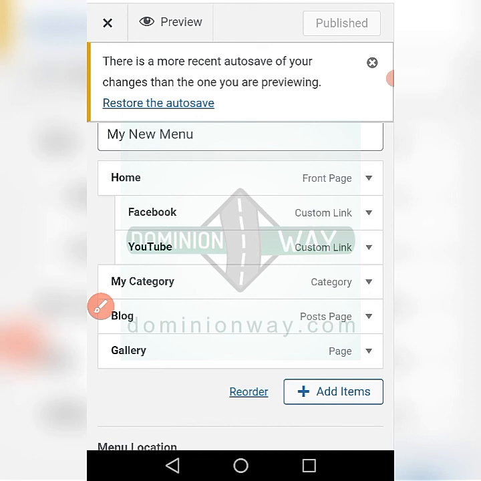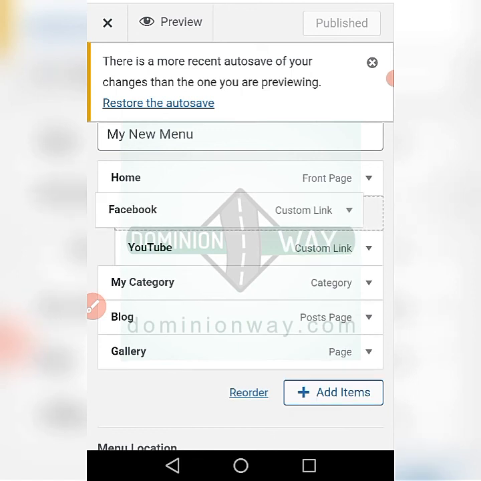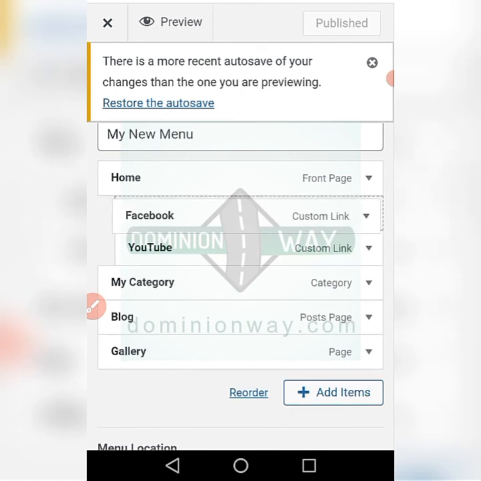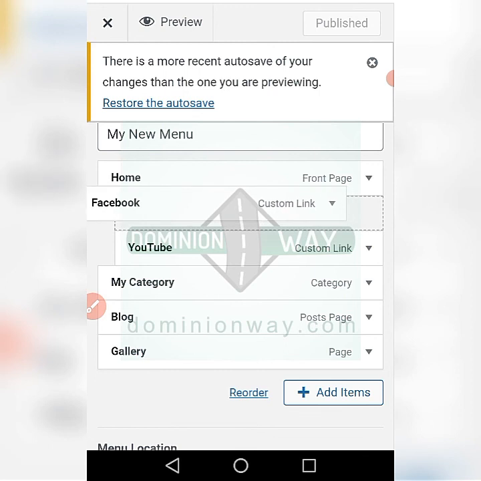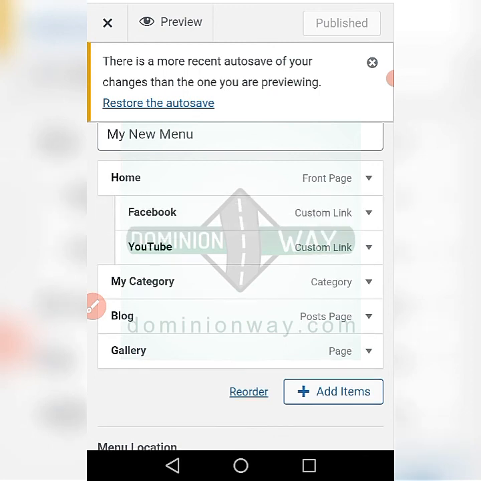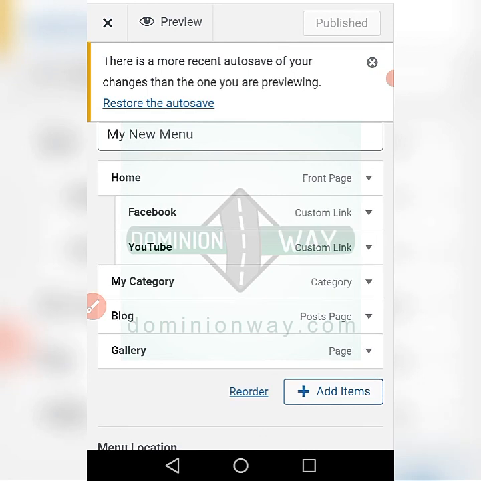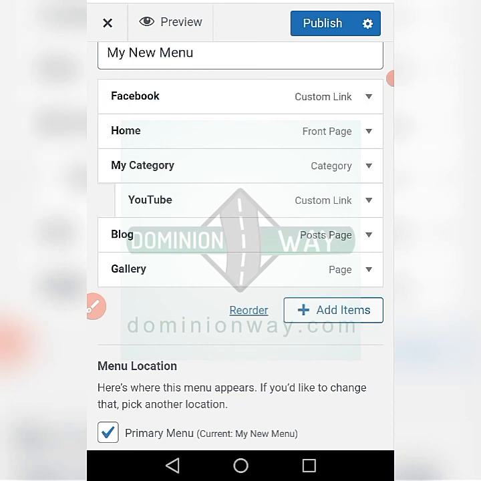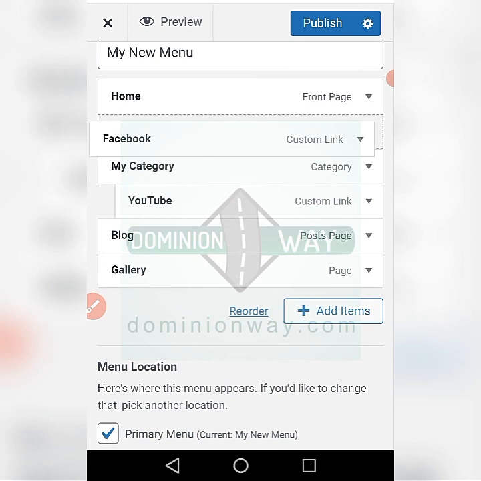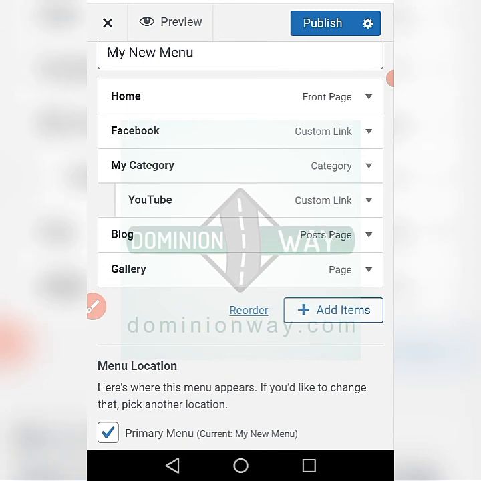You can readjust this by clicking on Facebook or YouTube, any of them, and dragging it to the left. Can you see that it is movable? Just move it to the left and it will be repositioned. Can you see that? You can also readjust it by just dragging it around.